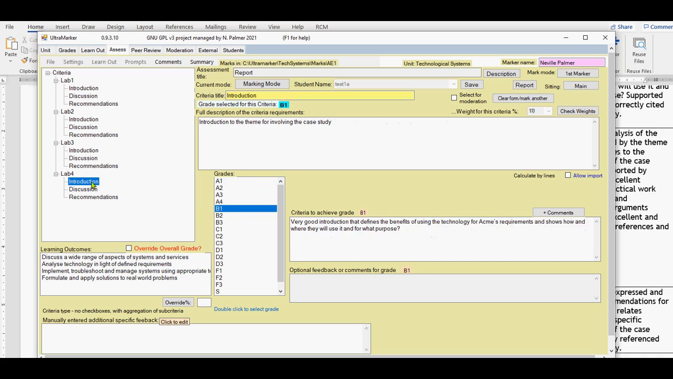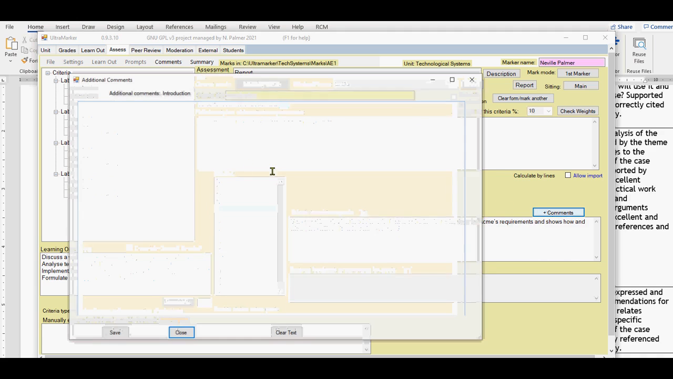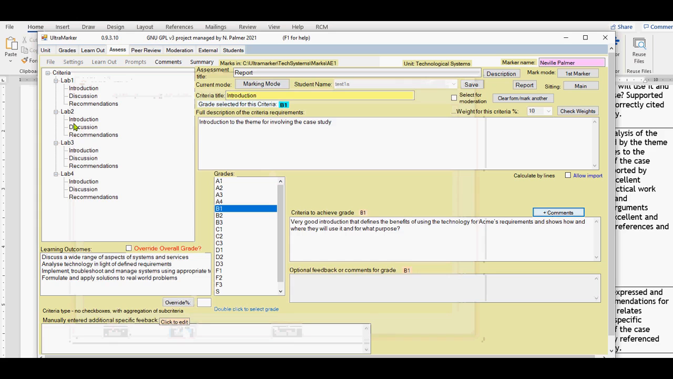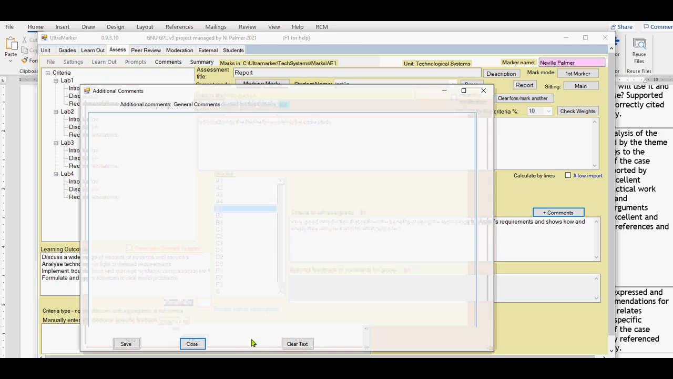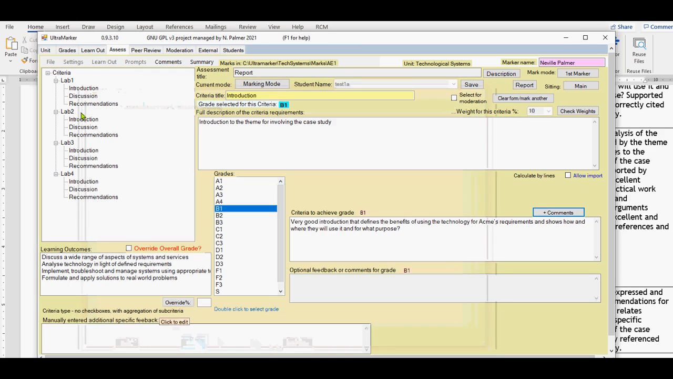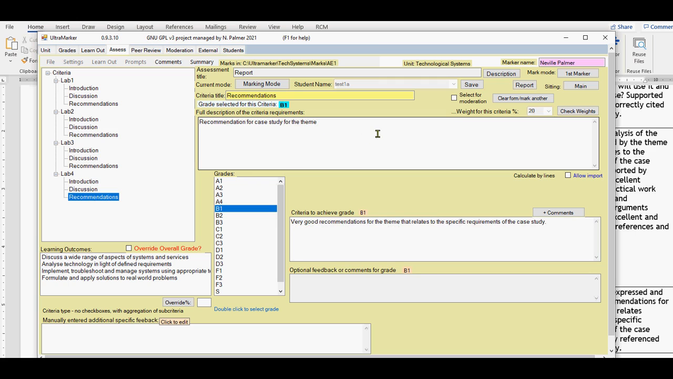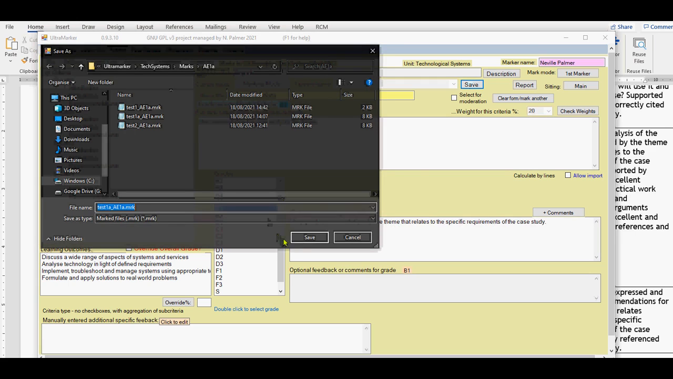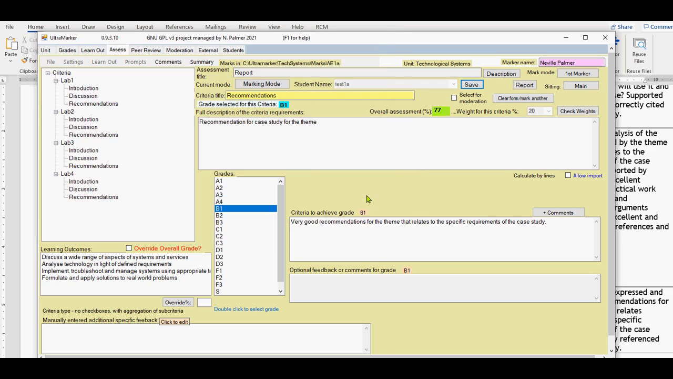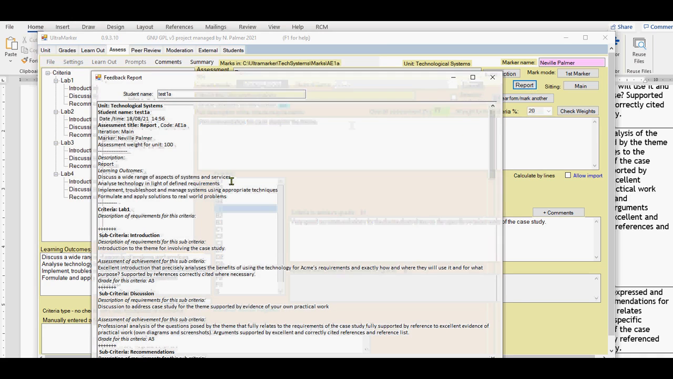The other thing of course I can do for each of my criterion is add comments, the same that I did before for any other assessment, and I can add comments for the overall assessment as well. And once I'm happy, we need to make sure that we've assessed all of the criterion in each of the labs. I'm ready then to save the student's mark. So I'll save that. And we get an overall assessment, and we can then report on that.